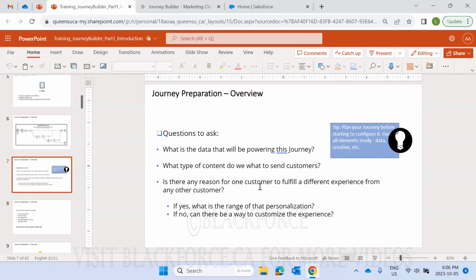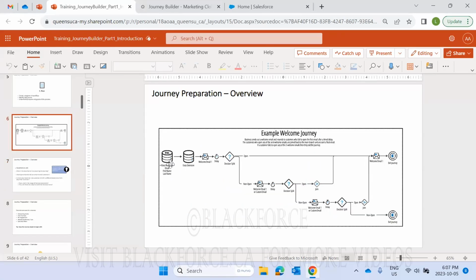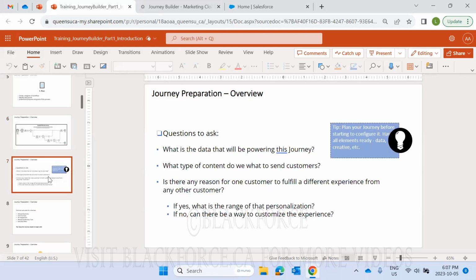Is there a reason for one customer to get one experience that's different from some others? These are some questions that will determine how you build your journey. Will there be any personalization? The answers to those questions will determine what fields you want to bring in, for example, in your SQL query into your data extension for the journey.